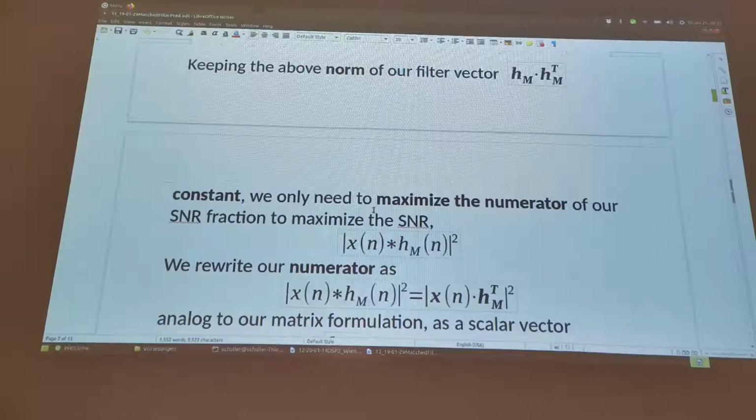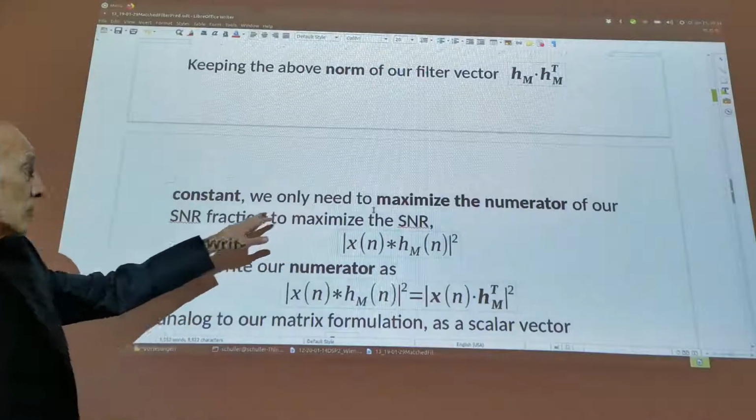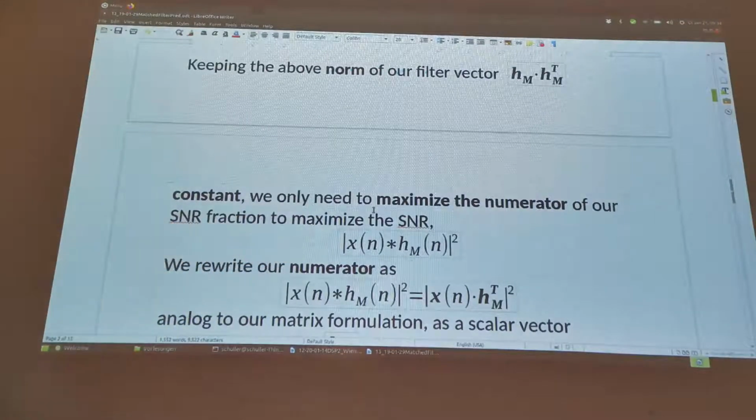And that means the denominator is constant. If you have constant noise and you have this constant coefficient power, then the entire denominator is fixed. Right. So that means we only need to maximize the numerator of the SNR fraction.